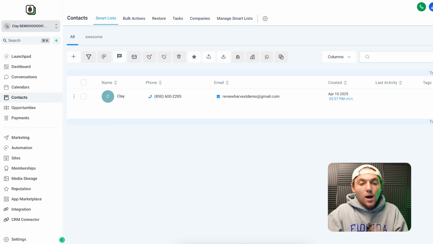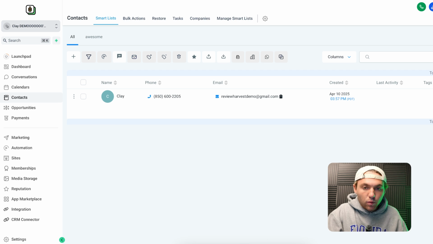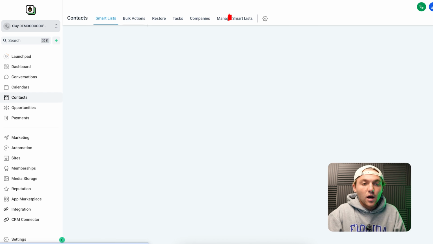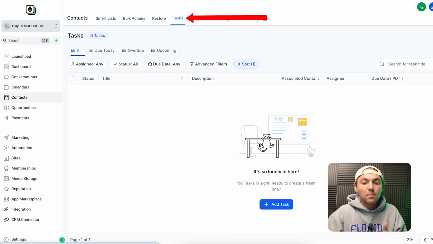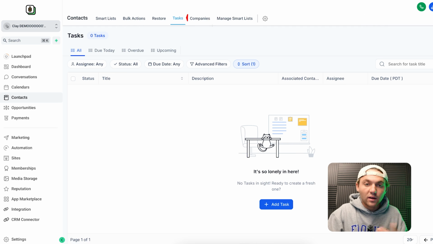You can obviously update contacts, export contacts, import contacts. You can do all that here. Bulk actions is like, let's say you delete all your contacts or you're uploading contacts. You can get insight into what that looks like, what the status is, which ones failed, and why they failed. Restore contacts is basically just if you delete a contact, you can go back and restore it. Tasks, this is once again manual actions, so you can add tasks to follow up with somebody, add tasks to do something on their account for onboarding, etc.